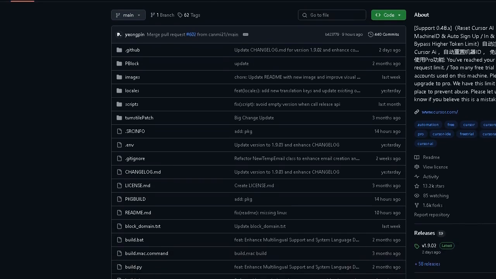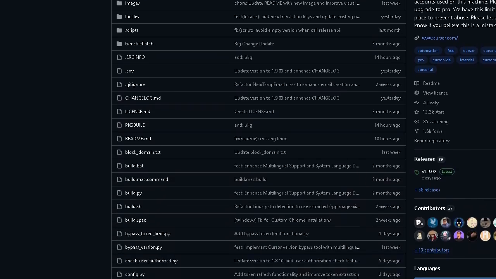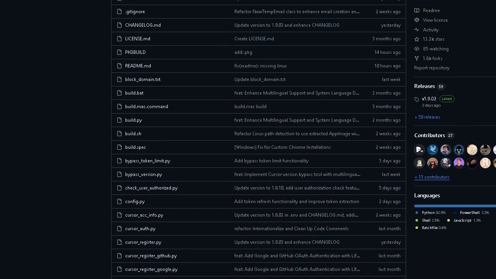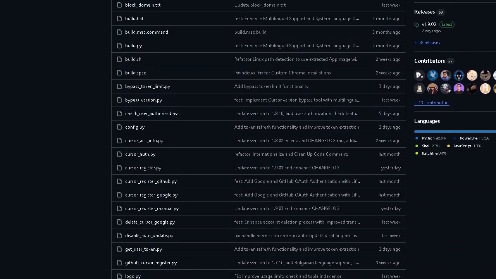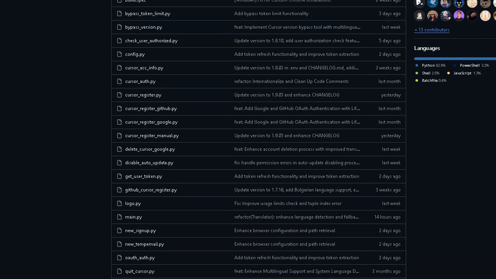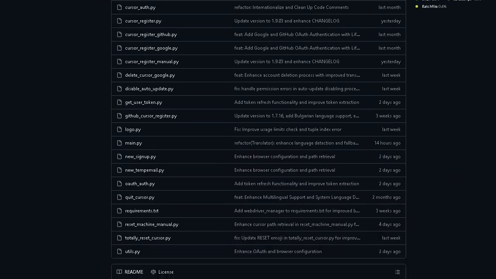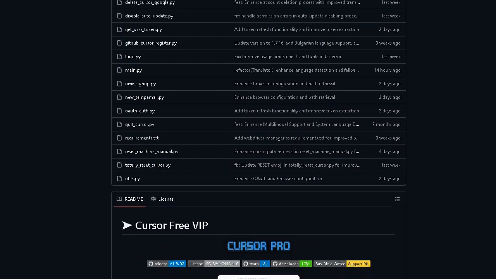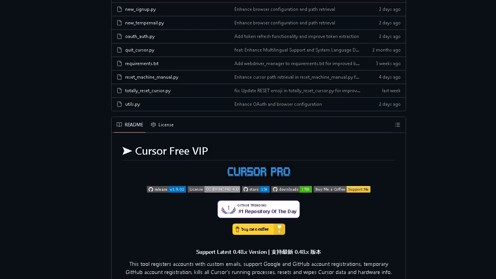Repository number 1. Yampen/Cursor Free VIP. This repository supports 0.48.x, resets Cursor AI machine ID and auto signup/in, and bypasses the higher token limit Cursor AI ID in for a promo.